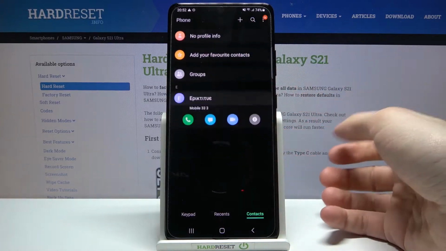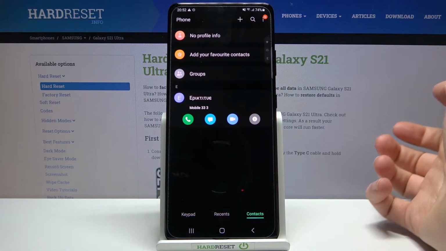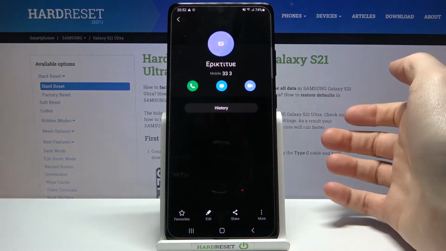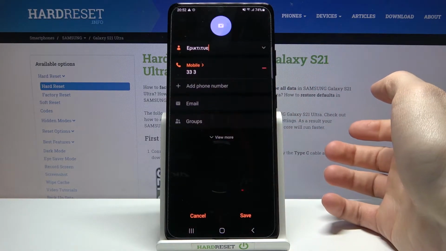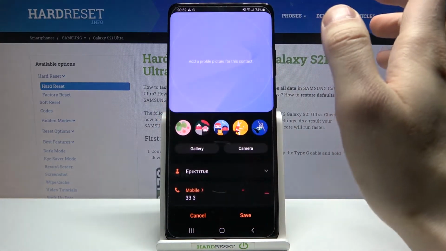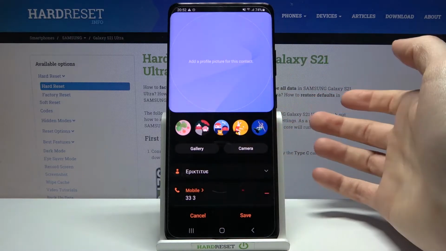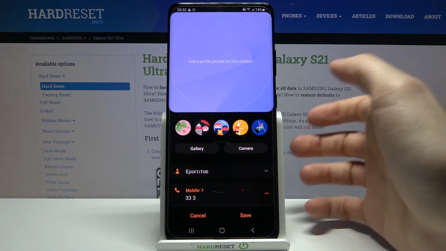section, select contact which you want to add photo, then tap here, then tap edit this contact, then you have to tap on the camera icon to add photo to this contact.